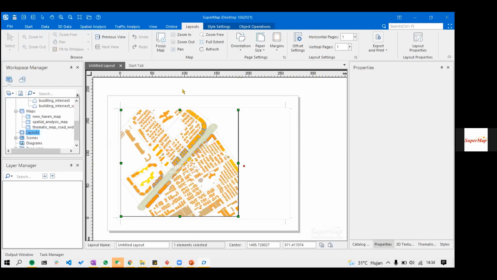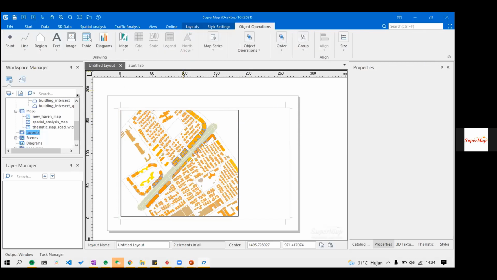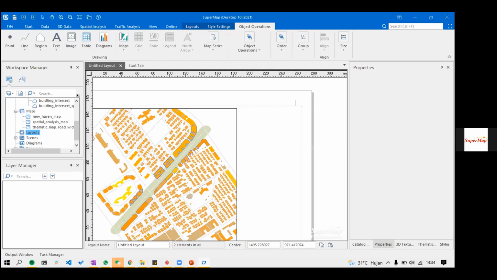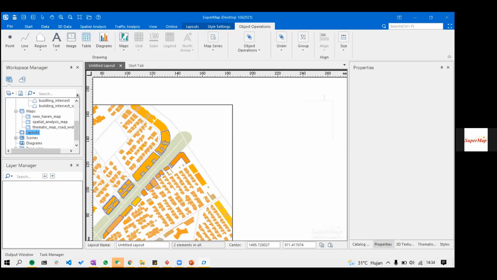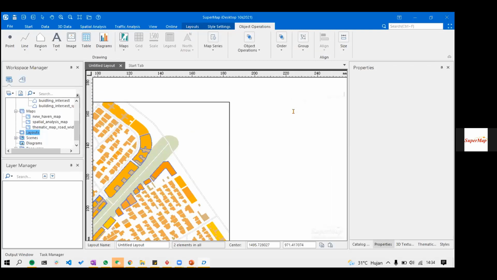Click this again. And now we will add a text. And give the title.